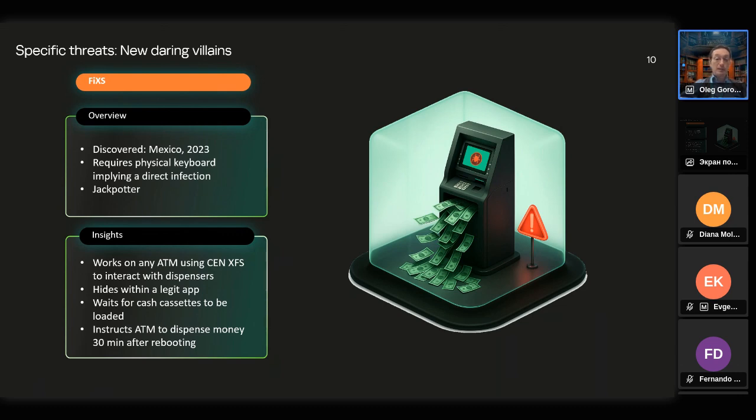This thing sits on top of the CNXFS framework. It's an intermediate layer designed to make it easier for middleware creators to operate different peripherals, such as cash dispensers in particular. So making such software vendor agnostic, because they don't need to support lots of different types of dispensers and write drivers. They just need to support a single API.